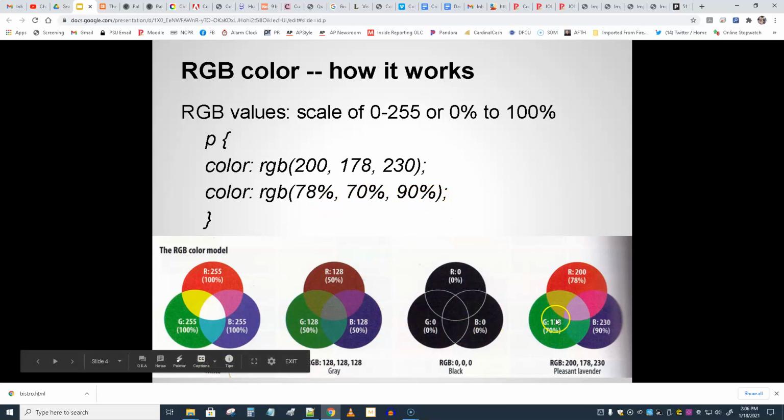And what would we get? If we put those numbers together, this is what we would get, a pleasant lavender, okay? If we did 0, 0, and 0, we would get black. If we did 255, 255, 255, we would get white, right there. And if we did 128, which is half, right? 128, 128, 128, we would get a gray color where they intersect there. See how that works? That's how RGB works, red, green, blue.